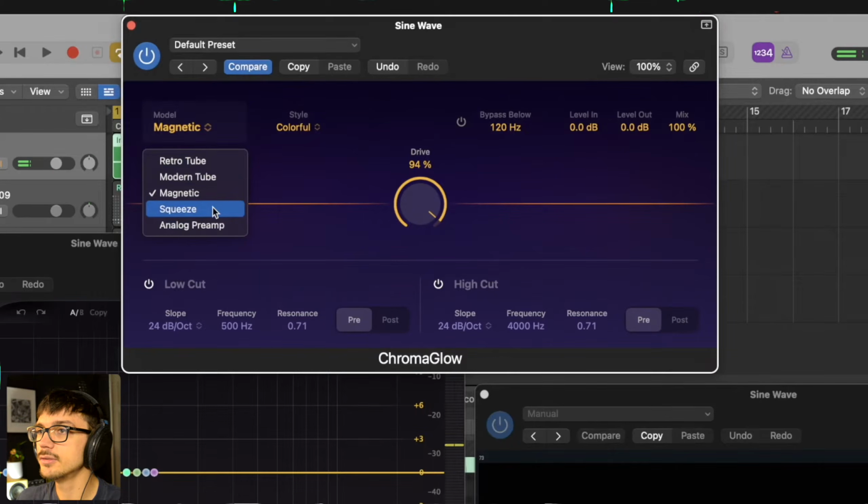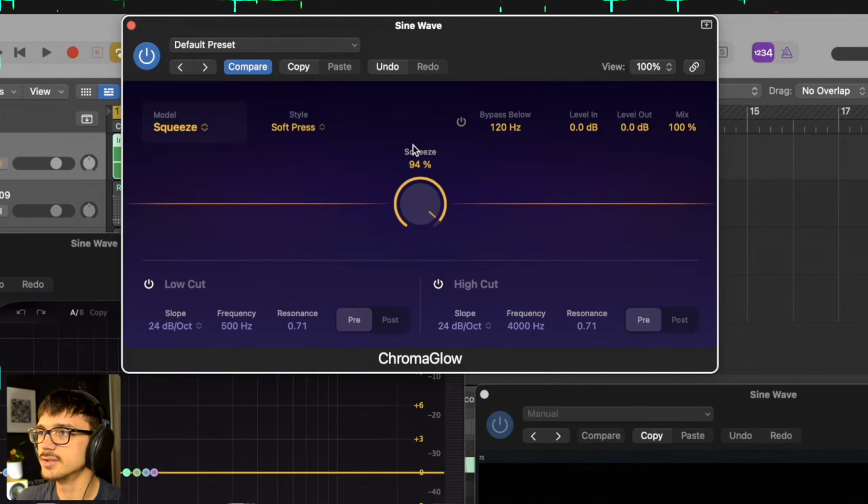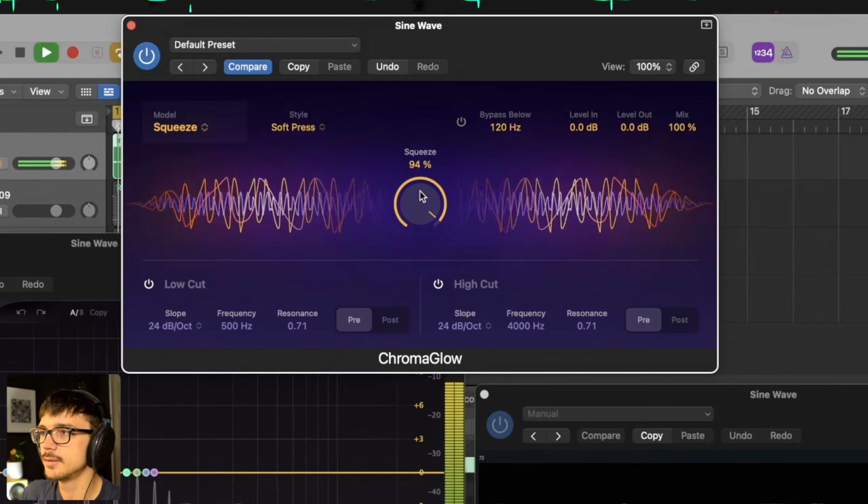But then we move on to squeeze. Now squeeze does change. You can see we don't have a drive control, it's called squeeze now. And the style at the top isn't clean or colourful, it's soft press and hard press. And it seems like, when we look at an example on some drums in a little bit, it has some kind of transient shaping or compression involved in this process because it adds a lot of extra punch to anything that you put through it. But in this instance, you're probably not going to be able to hear that.